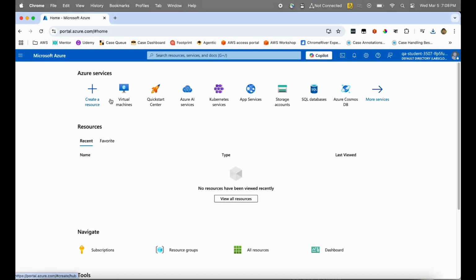In this demo, we will create a storage account in Azure. To create a storage account, we can click on the Create a Resource button, which is at the top left of the screen, with a plus sign next to it.